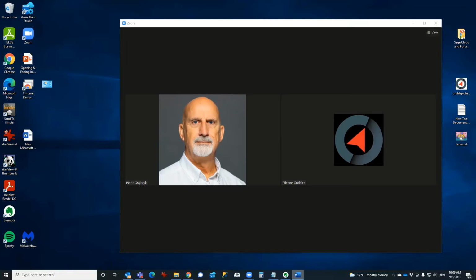And we are interacting with Sage in a manner which requires no import or export. There's no import of data in the morning.